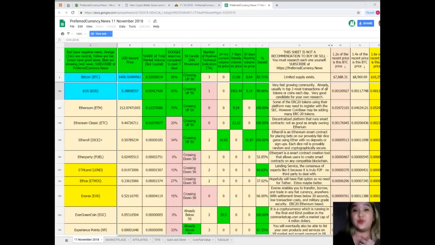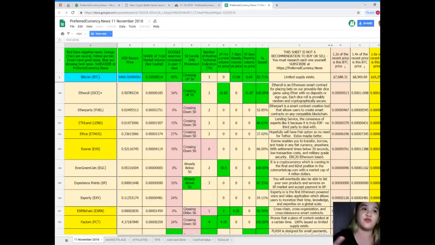I think that is the easiest way to keep track of our tokens or coins. Everything is here for you. Everything is already given by Donald's research list. If you just subscribe to preferredcurrency.news for only $15 per month fiat, you can have all this information, especially the Donald's research list. It will make your life easier, less hassle, and more convenient.